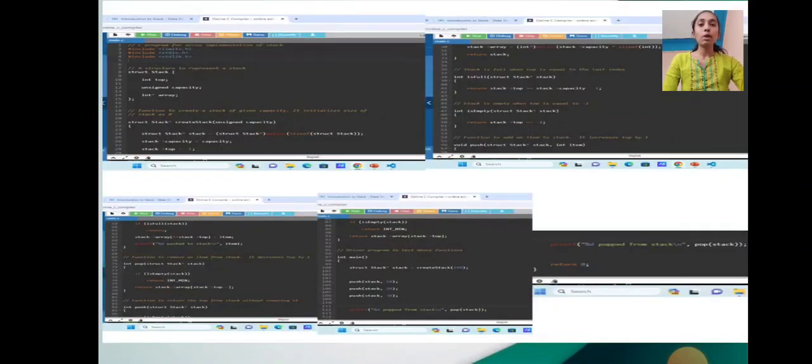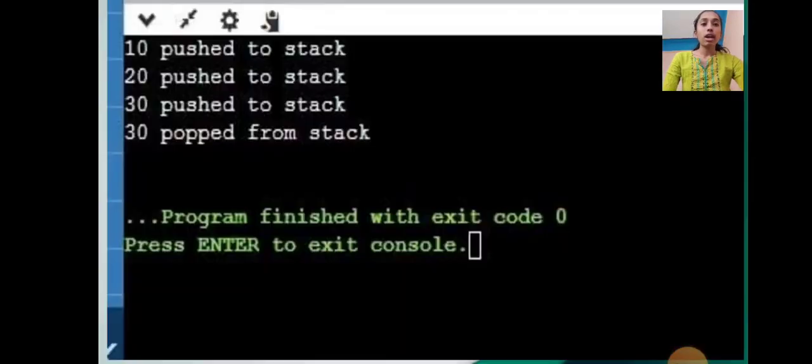And this is a simple program based on the algorithms of pop and push. After compiling the program in the compiler, we will get the output like this.